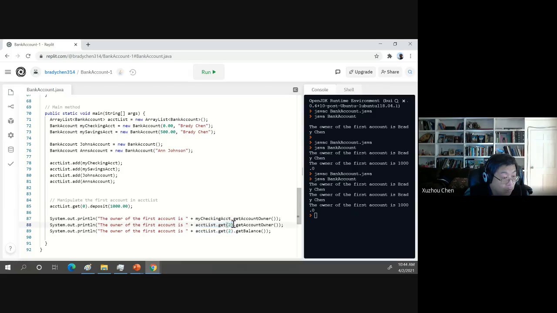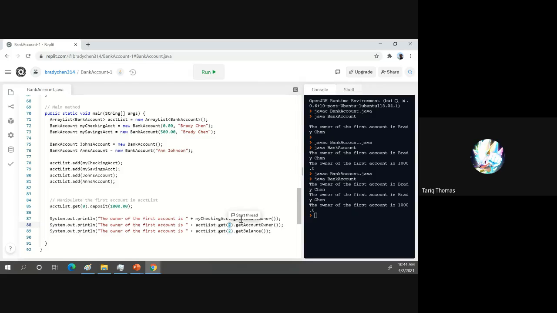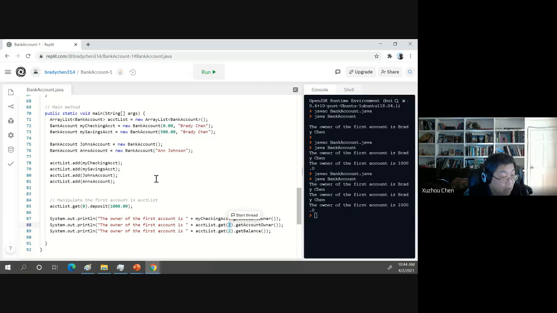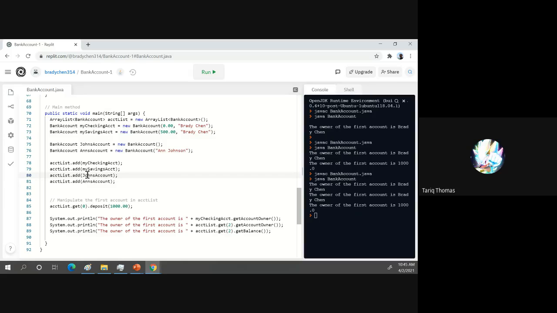Now, what is 2? 2 is the index number. What is the corresponding element for index number 2 in my account list? Oh, it's John's account. I'm sorry. Yes, it is John's account. Let's just quickly do this. We are running out of time, but let me quickly compile it to see the result.